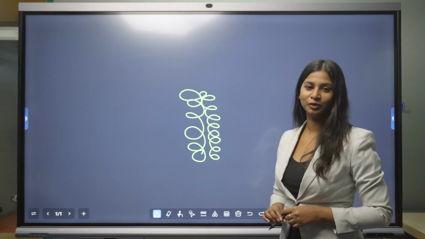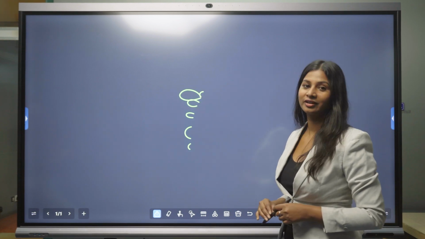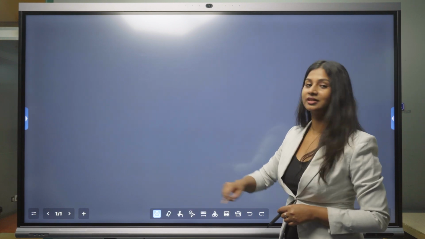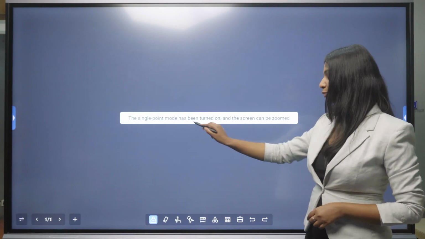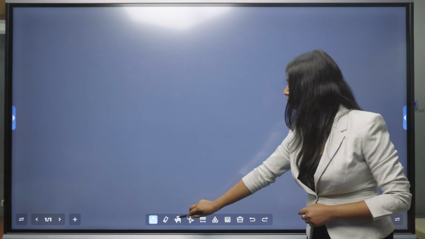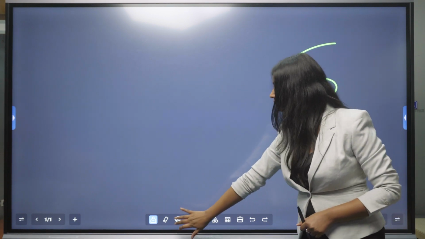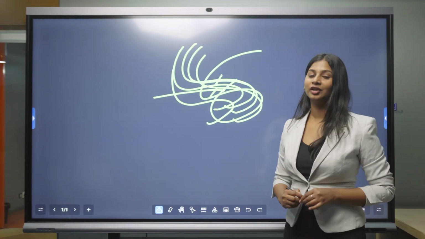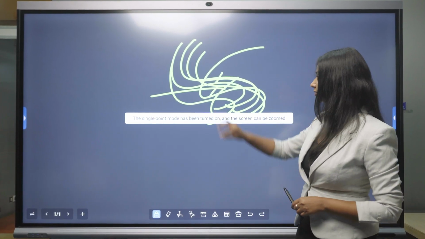To clear the screen, you can use your palm as an eraser, or you can simply use the erase option, where you just need to slide to clear the screen. In the touch function, there are 2 options: single point mode and multi-point mode. In the single point mode, only one touch can be done at the same time, and in the multi-point mode, multiple touches can be done at the same time. If you want to zoom in and zoom out, you can select the single point mode.